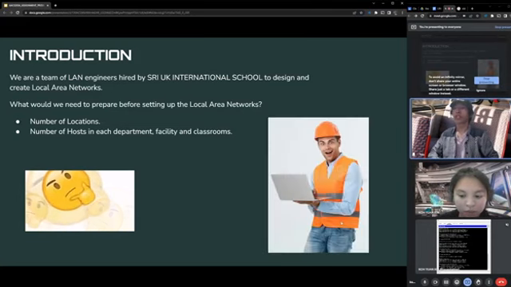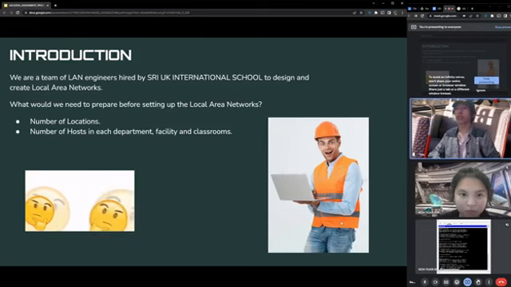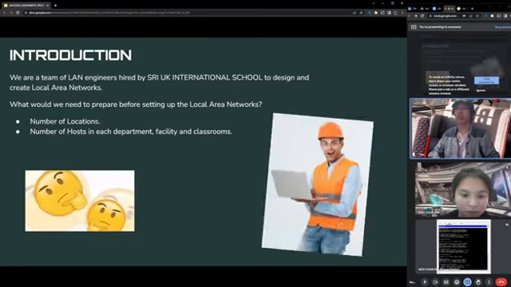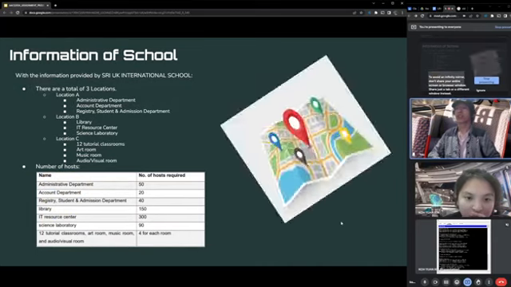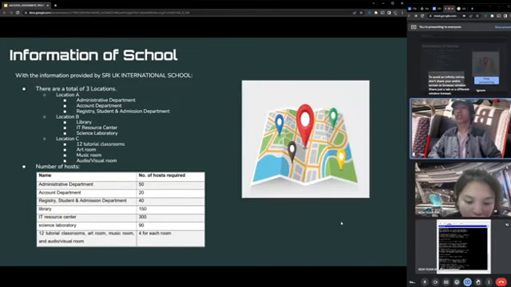We will need the number of locations as well as the number of hosts in each department, facility, and classroom. As for the information of the school, Sri UK has provided us with some information about how many locations they have and how many hosts they have. They have mentioned they have 3 locations. Location A consists of 3 departments, location B has 3 facilities, and location C has a few classrooms, art rooms and other rooms. The number of hosts is provided in the table below.